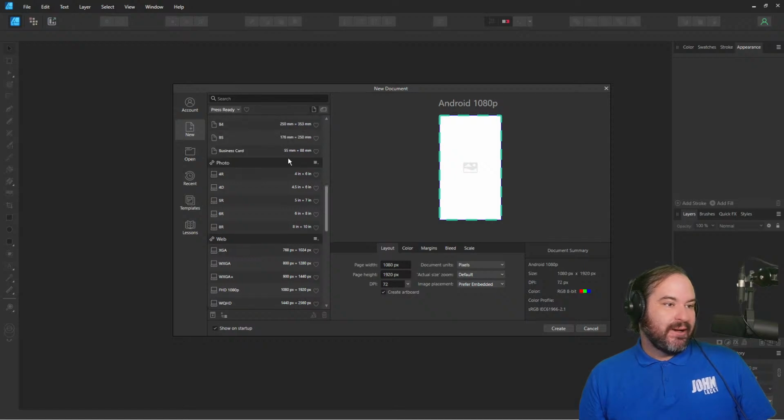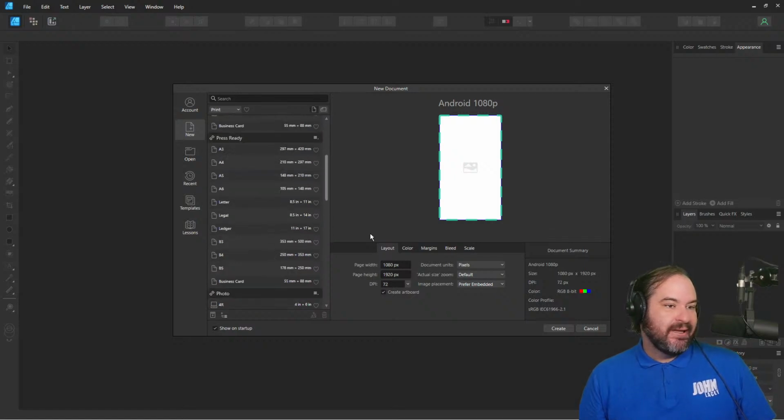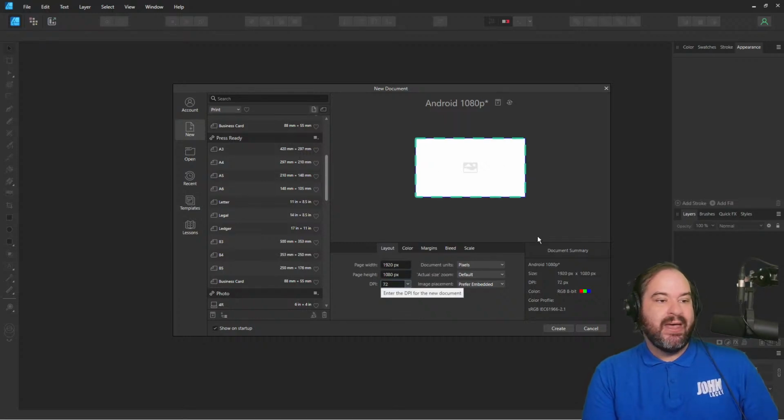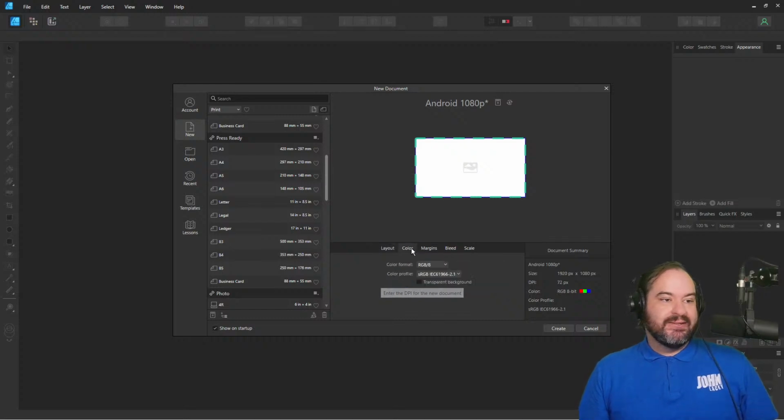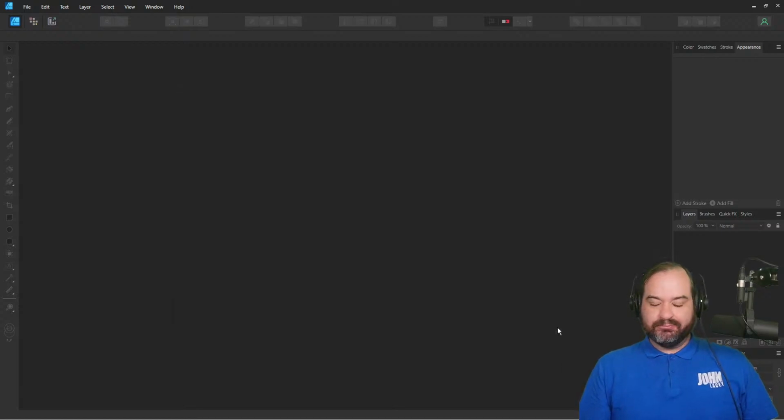And I don't know that I've got one handy, possibly. But if all else fails, I can certainly just put in these values myself. So I'll go 1920 by 1080. We can talk about our colors. So again, RGB's perfect for screens. So I'm going to click Create.